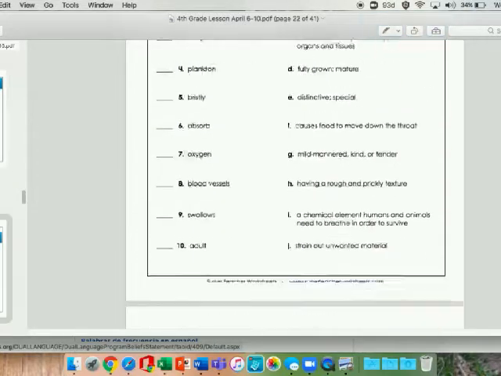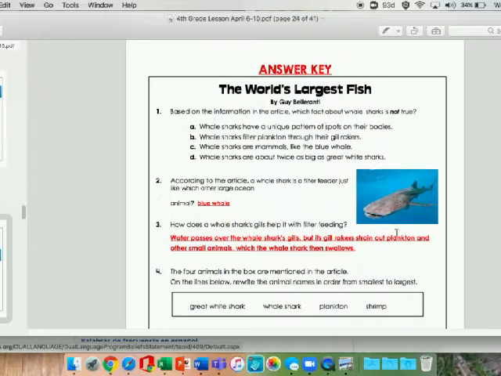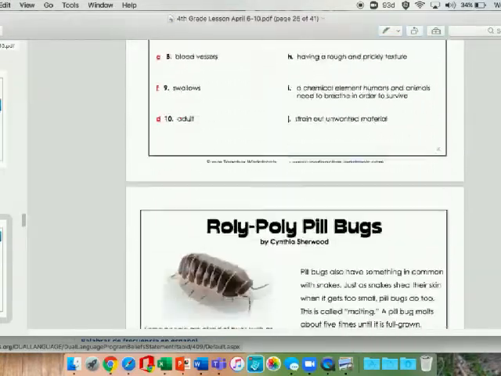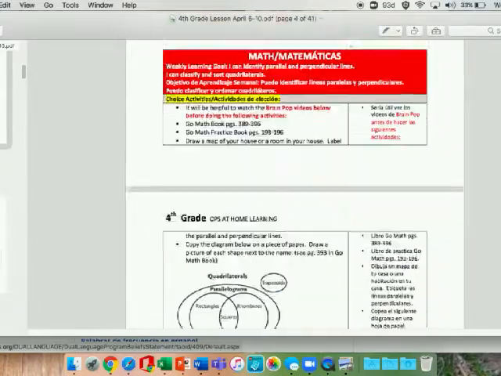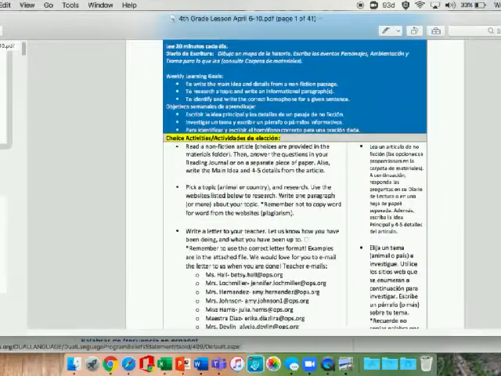Parents, the answer keys are at the end of each article for you to check the kids. Okay. And there's another one there. Okay. So going back up, that's what your English language arts is going to look like.